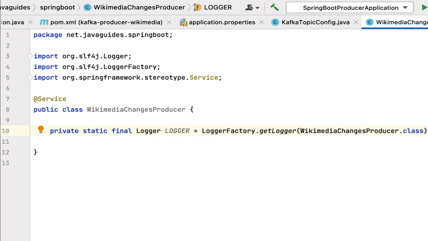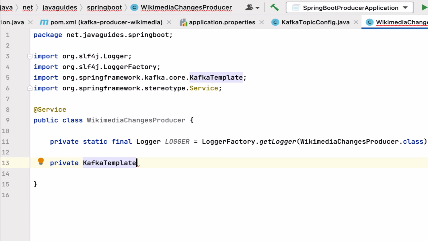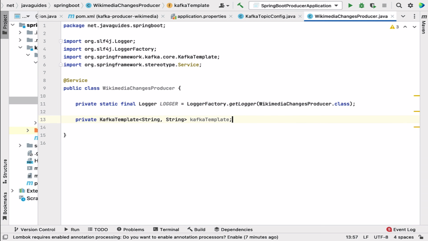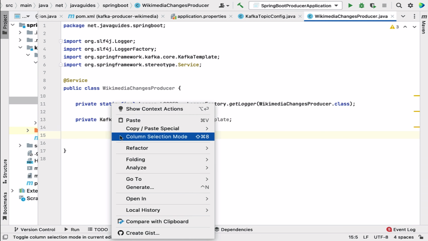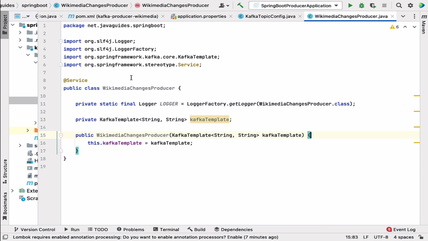Next, let's inject KafkaTemplate from the Spring Kafka library. We are going to use KafkaTemplate to send messages to the Kafka broker. So let's first declare a KafkaTemplate, and then use constructor-based dependency injection to inject it. Let's pass the key and value as String type, and say the object name is kafkaTemplate. Now let's create a constructor. Right click, generate constructor, select this variable, and then click OK.